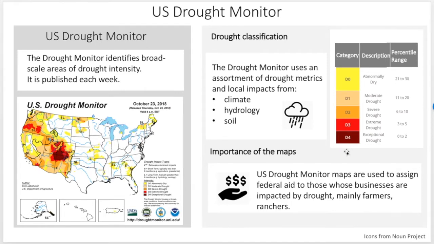These maps are ultimately very important as they are used to assign federal aid to those businesses impacted by drought, mainly farmers and ranchers. Therefore, it's important that these maps are well informed and reflect what is being experienced on the ground.